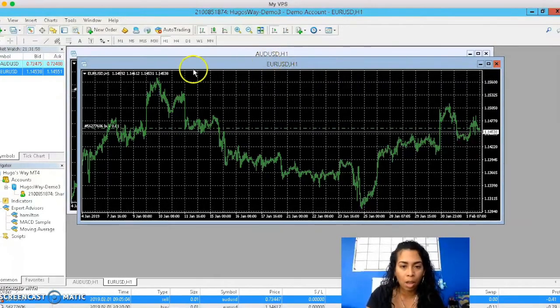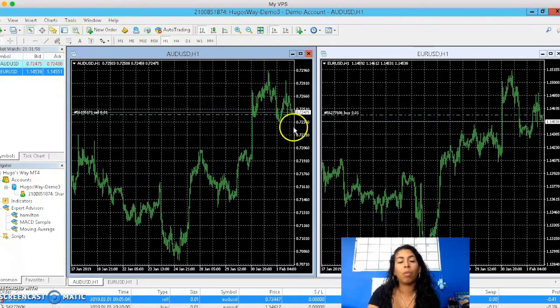All right, so now I'm gonna organize it by clicking this arrange windows button right next to the magnifying glasses, zoom in and out. I'm gonna click this arrange windows button, and it's gonna arrange my pairs. Okay, now the next thing, I want to make these charts a 5-minute time frame.